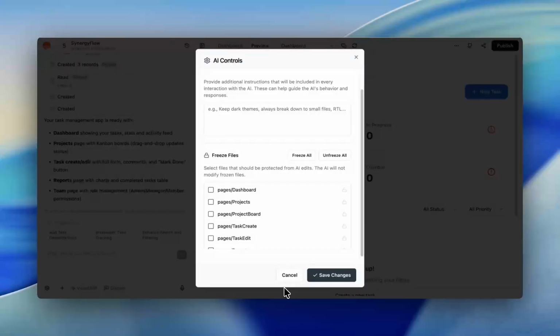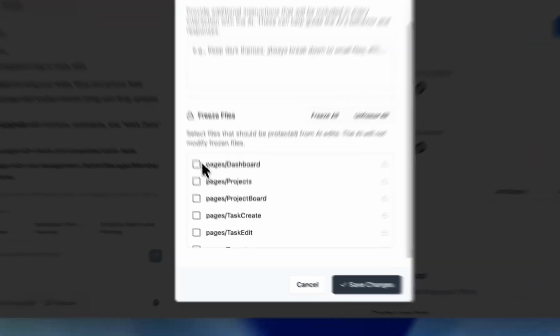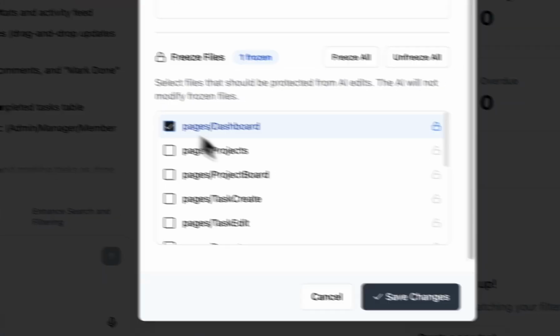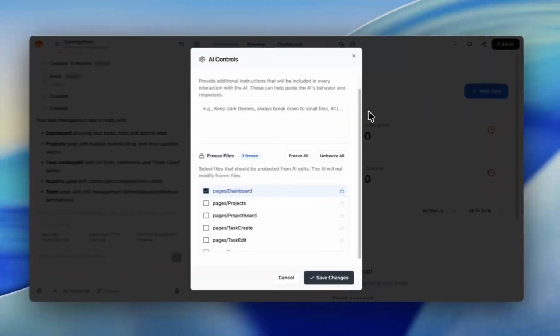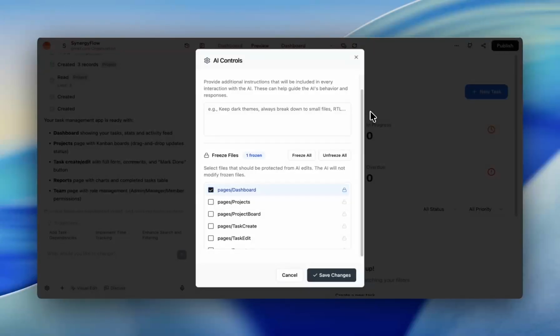Another option we have here is to freeze files. What exactly does it mean? So basically, Base creates code pages for us. And let's say I'm happy with how the dashboard works, and I want to make a change on the project page. So I'm asking it to do some change, and I don't want it in any way to touch the dashboard page. So I'm pressing here, saving the changes, and it's freezing the dashboard page, which means it won't be touched, it won't be edited at all.